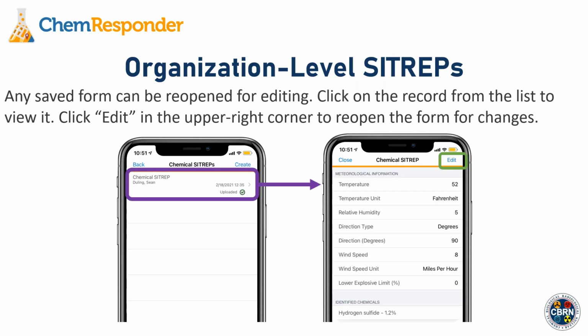Any of your saved forms can be reopened for editing. So you can click on the record. It'll bring you to the form. In the upper right-hand corner, you have an edit button that'll open the form back up for you so you can make changes if appropriate.